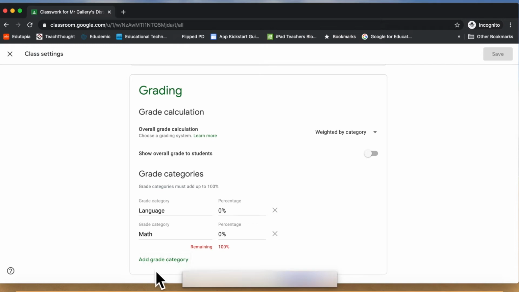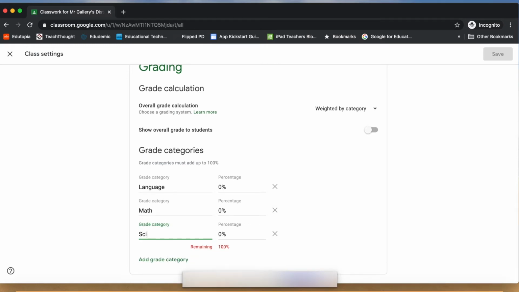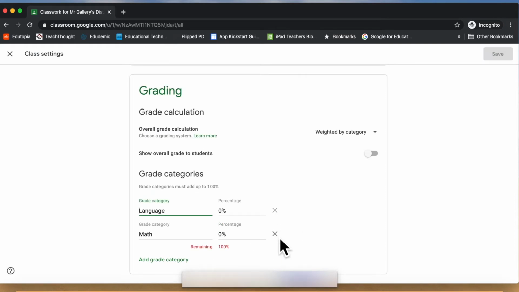To add a grade category, you have your button down here, add grade category, and you could put in whichever you want. Okay, so I'm just going to delete that one because I don't want it.